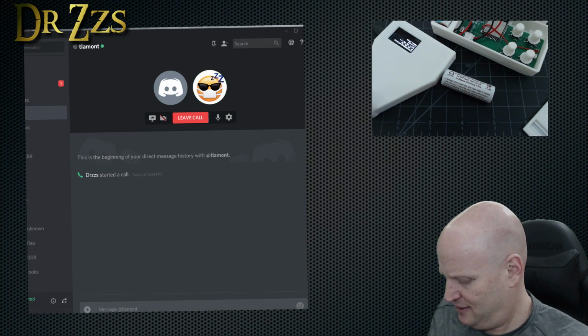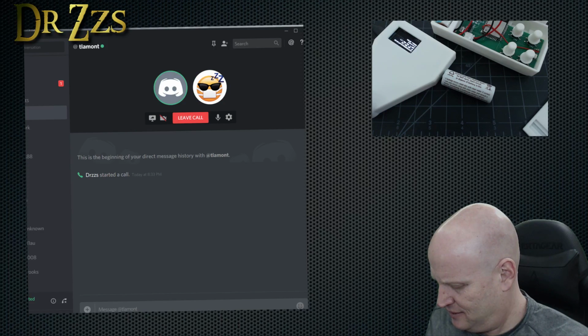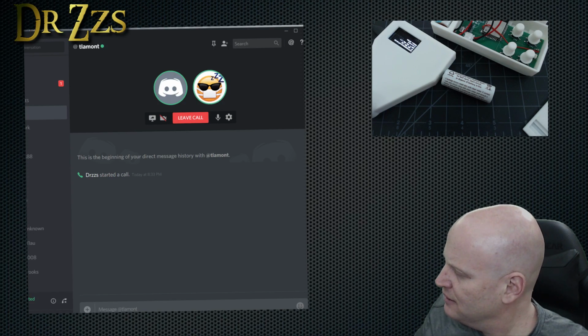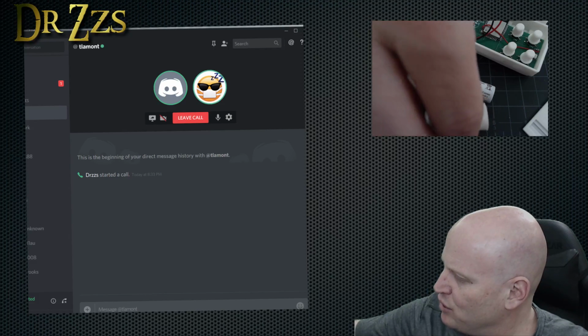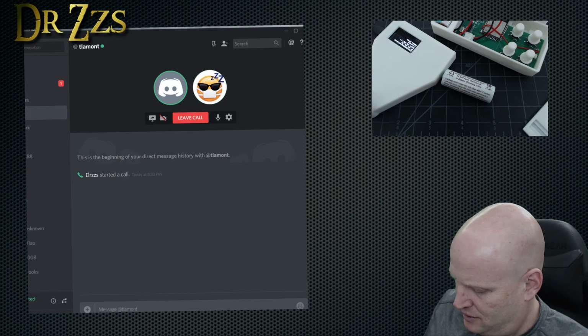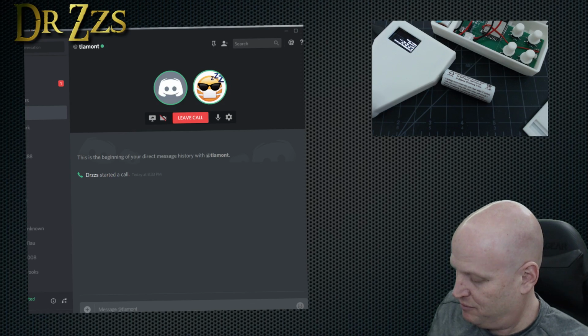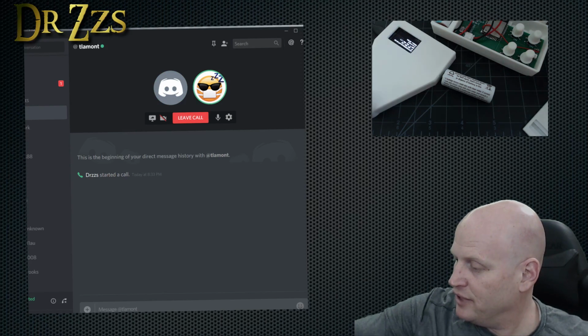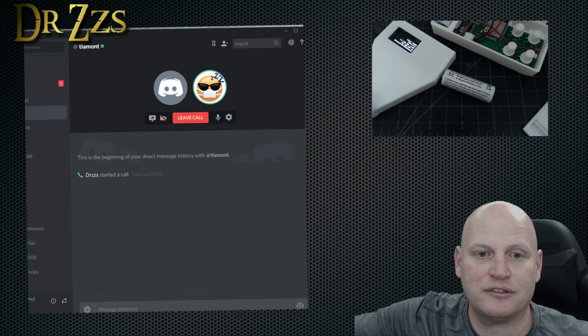What is that? Flexible 3D filament. Like TPU or something? Oh, that's good stuff. Man, whatever kind of printer you have, it's good. That's nice looking stuff there.